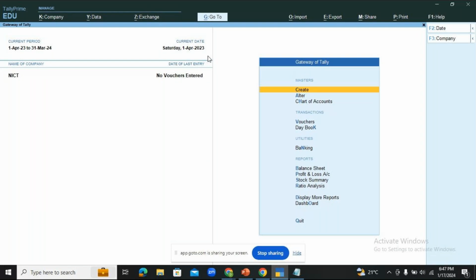And below we have the name of the company which we have created, and the date of the last entry. Date of the last entry means, whatever entries we put up in our company, the date when we last put up an entry will be displayed here. Suppose I put up an entry yesterday, then yesterday's date, 16th Jan, will come. But in the case of the trial version, it will only show first, second or 31st. So you can check when the last entry was put up in Tally. Fine, so these are a few basic components which we have to understand.